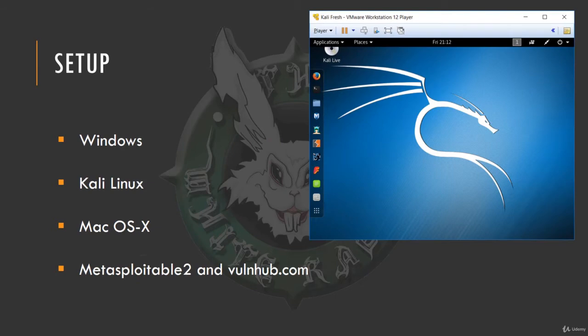Going forward, we'll talk about setting up, whether you're setting up your Windows attack box, your Kali Linux VM, or even your Mac OS X platform. Note that when it comes to setting up Kali Linux, that's actually covered in the Mac OS X modules. We'll also talk about pulling down Metasploitable 2 and other vulnerable systems from vulnhub.com so you can get some practice in a safe environment.